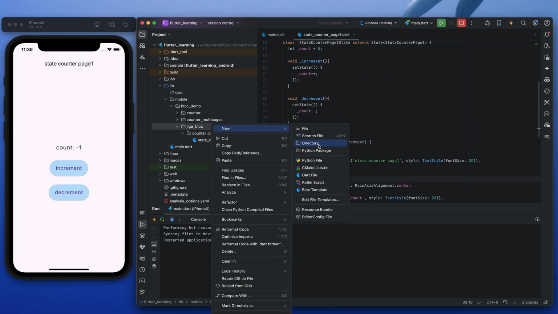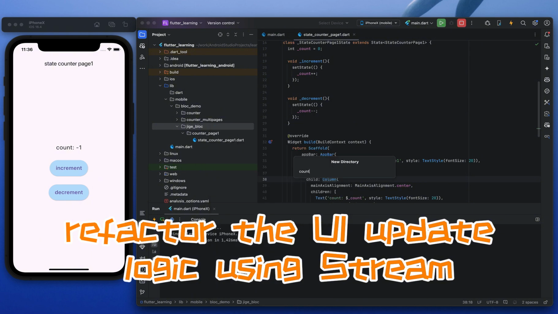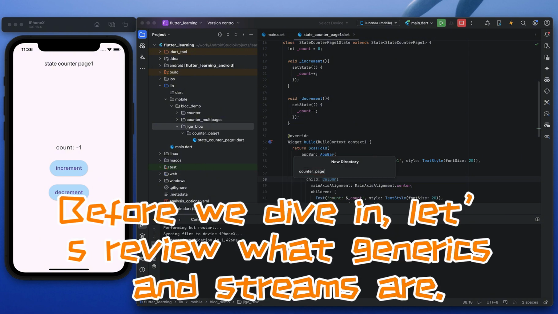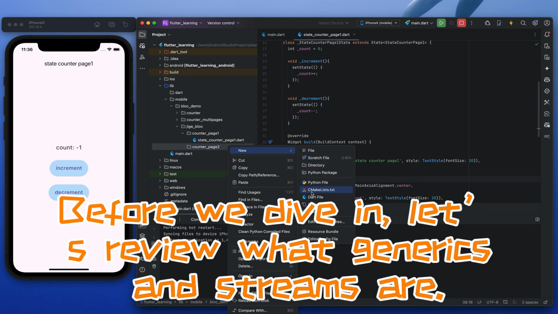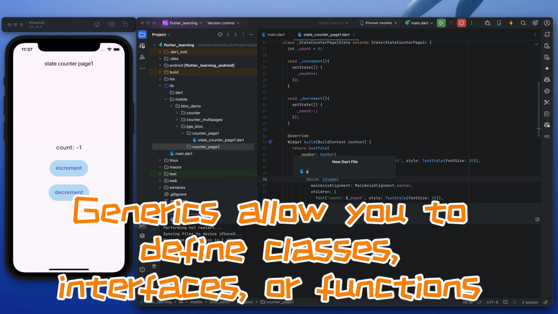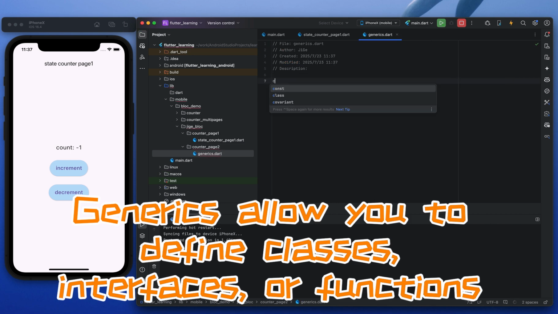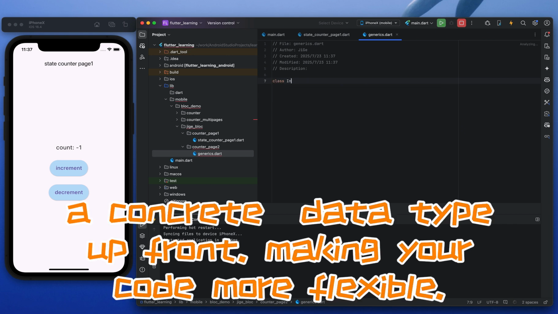Episode 2. Now let's refactor the UI update logic using Stream. Before we dive in, let's review what generics and streams are. Generics allow you to define a class, interface, or function without specifying a concrete data type up front, making your code more flexible.